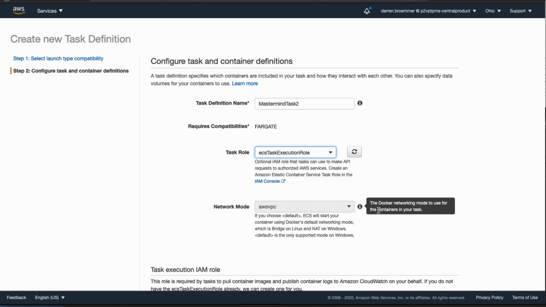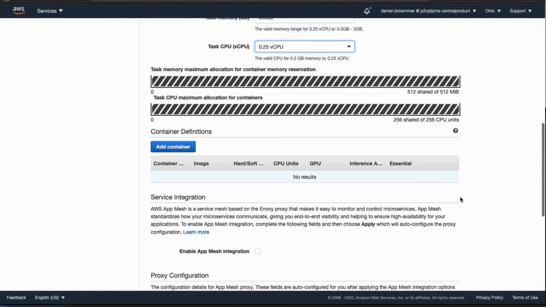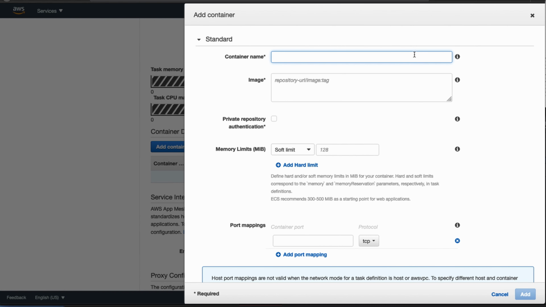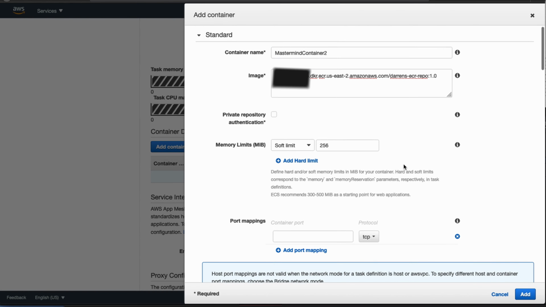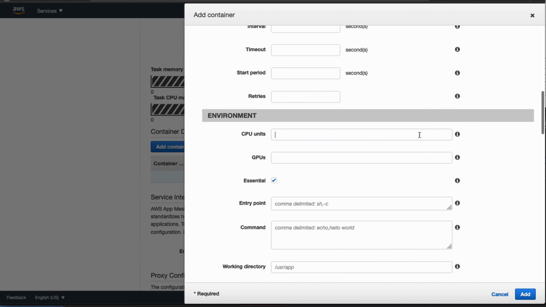It needs to run as a role, so we choose the ECS role. And then you decide how much memory and CPU to give it. So I gave it a half a gig and basically a quarter of a CPU. For the container itself, we give that a name also. And then the image is a URL to our ECR repository. So we got that when we loaded our image into ECR.